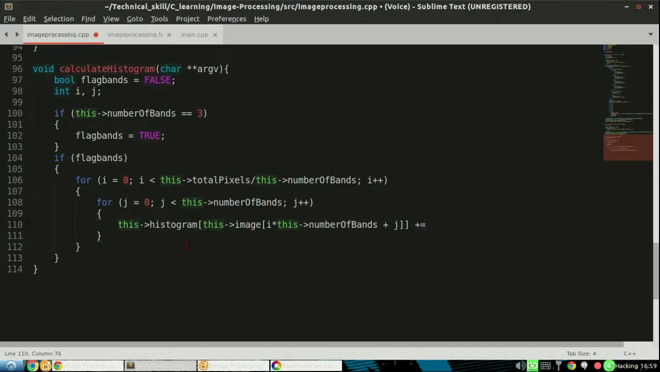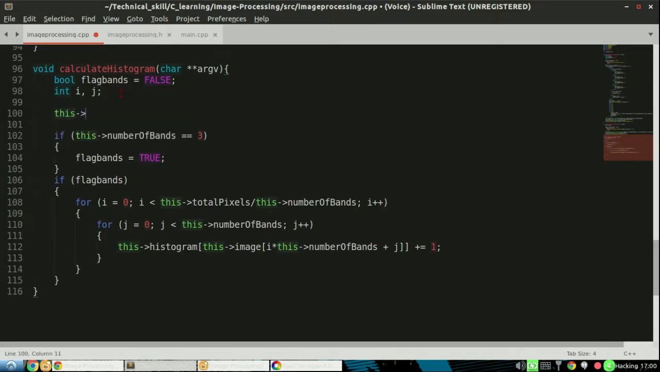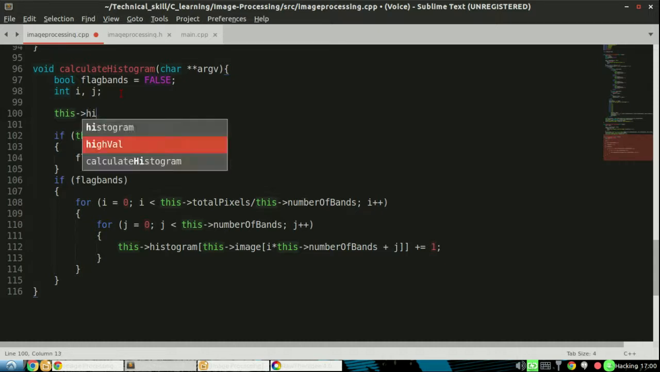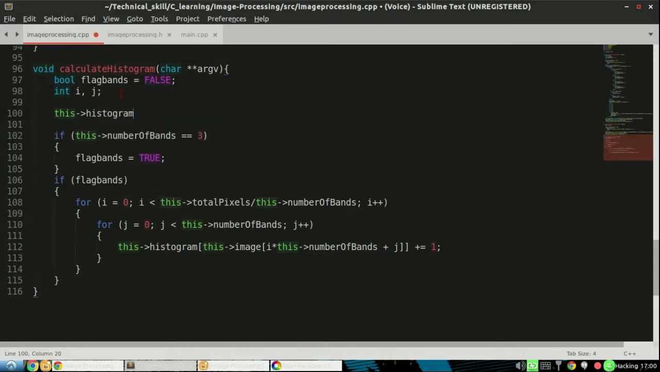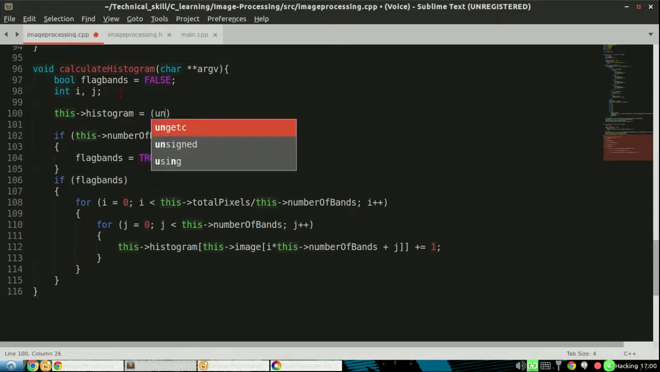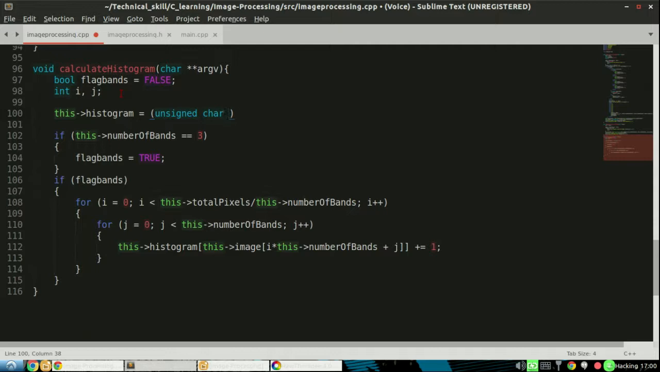Plus 1, plus equal to 1, but there's a problem here. We haven't given the space for this histogram. So what we're going to do is allocate the memory space for the histogram, which we shall do here. It's this.histogram equal to unsigned char star and malloc. This one's space.